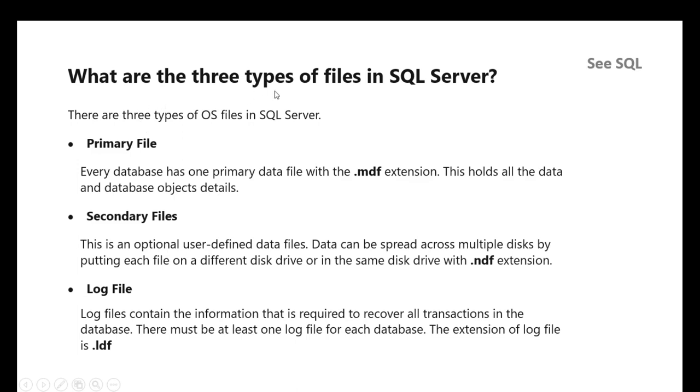So what are the three types of files in SQL Server? That is, primary file, secondary file, and log file. Primary file: every database has one primary data file with the .mdf extension. This holds all the data and database object details. And the secondary file is an optional, user-defined data file. Data can be spread across multiple disks by putting each file on a different disk drive, or in the same disk drive, with the .ndf extension.